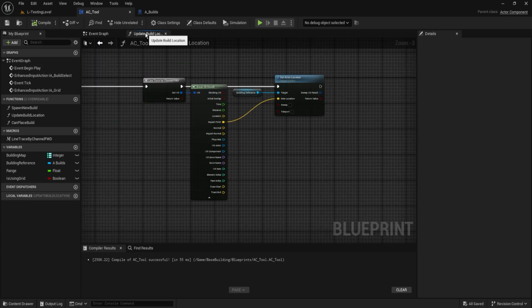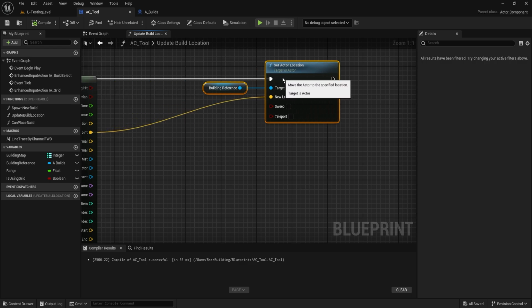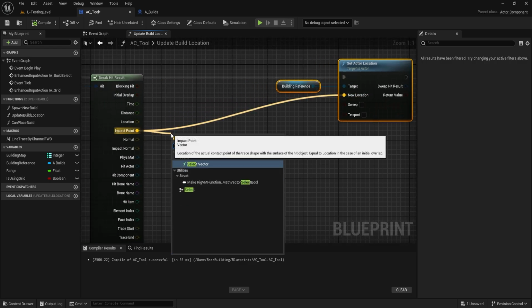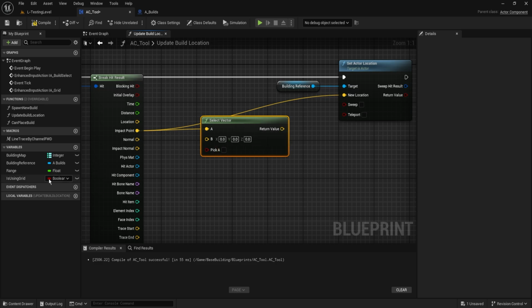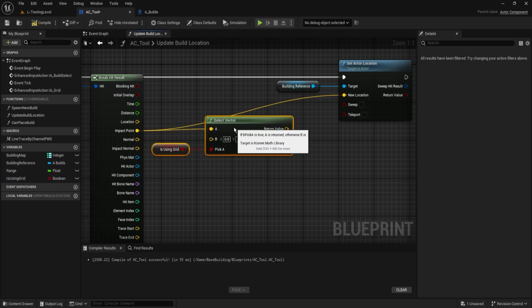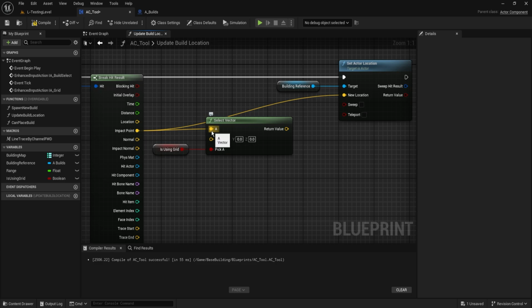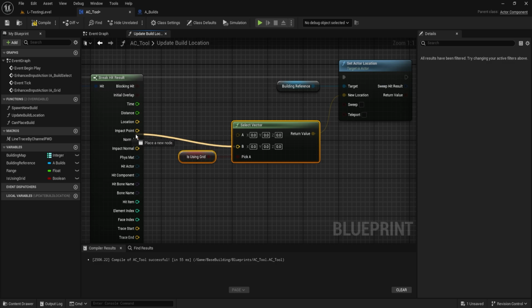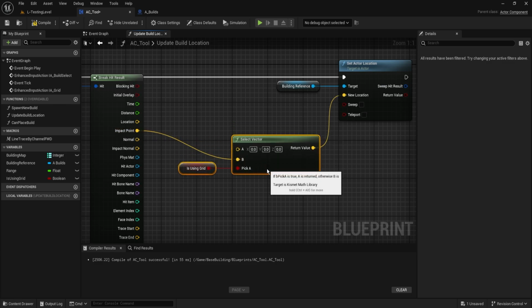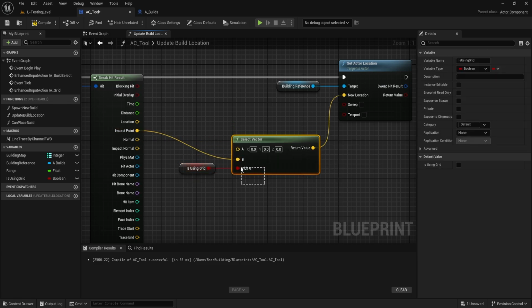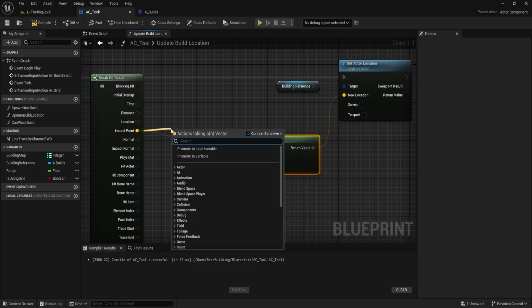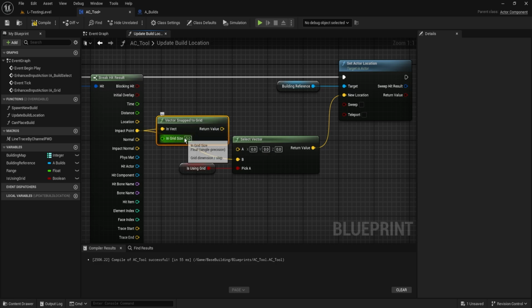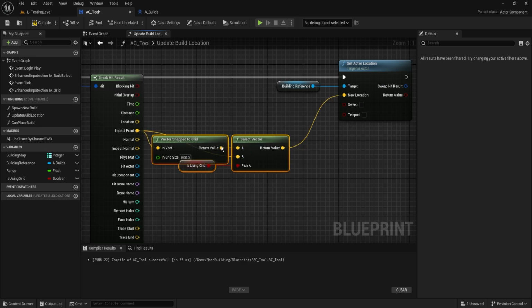And if we go into our update building grid, we will drag this a bit further, and we will use a select vector node, and we'll use is using grid right here. Now, if it is using grid, we don't want to use that. This will go into our new location, by the way. If we're not using grid, we want to use the impact point. If we are using the grid, so if is using grid is true, we pick A, so this one right here, we want to say snap vector to grid. And here you can put whatever you want. I'm going to put 500 because that's the size I used when I was making the different assets.